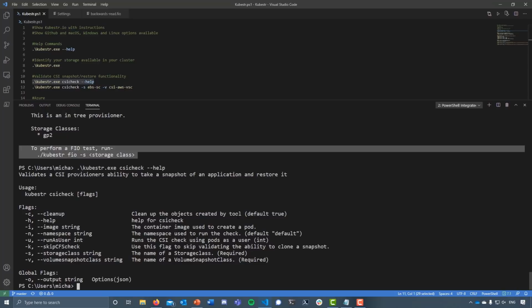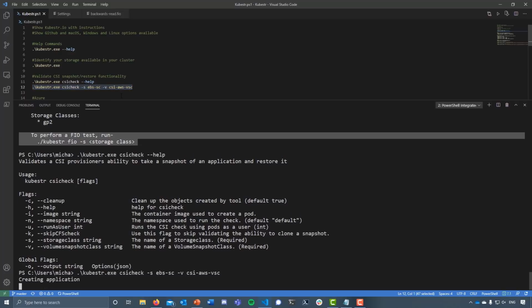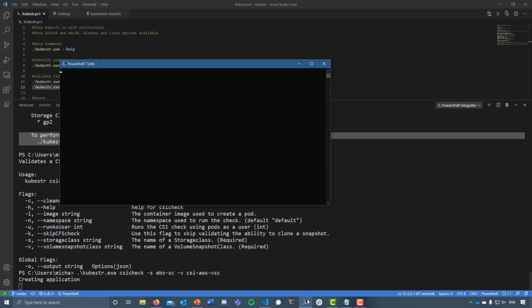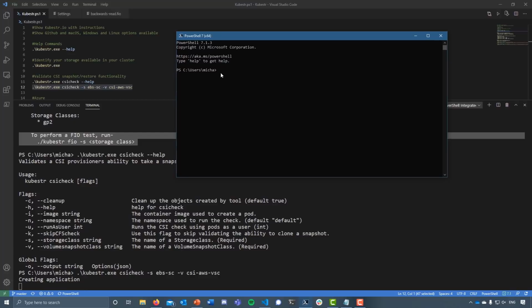Then a required flag would be the storage class as well as the volume snapshot class. So let's go ahead and pick those two that we just saw from running Kubestr. And what this is going to do is run through that process. So it's going to create the application, which is going to create the pod that we first mentioned. And if I open up another window here, just over to one side, and I run a kubectl get pods, you're going to see that this Kubestr pod is container creating, and it really doesn't take very long at all.